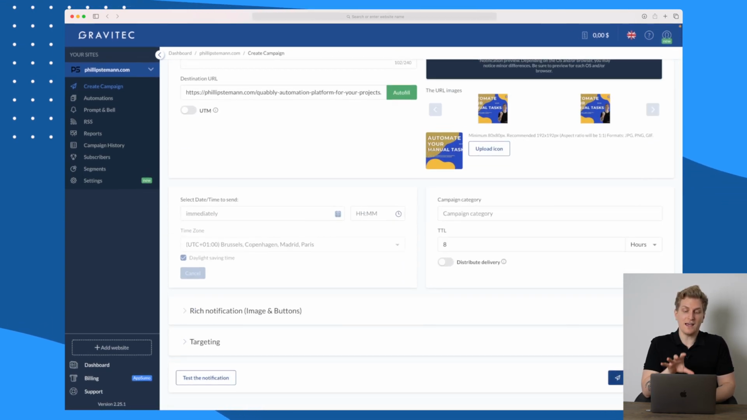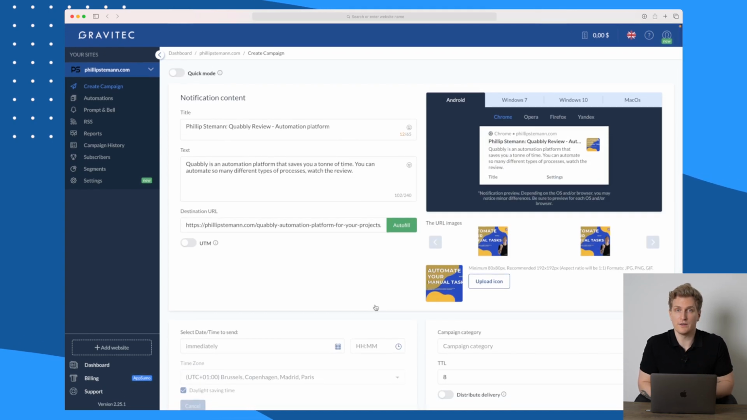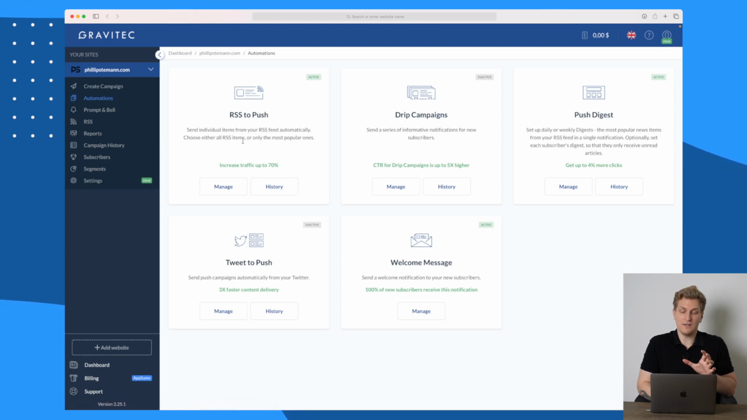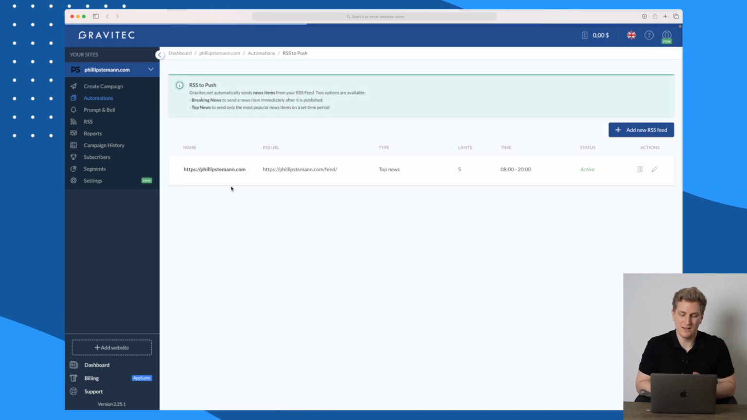So you can see the second one was much faster to set up, because the content was already written, I just had to enter the URL. But now let's try and go to automations, because in here you can use an RSS feed to push notifications out in a more simplified way.